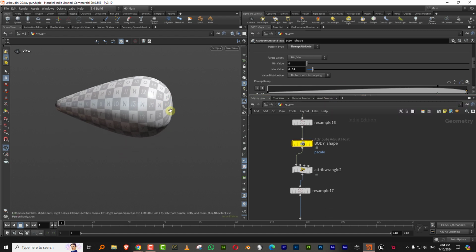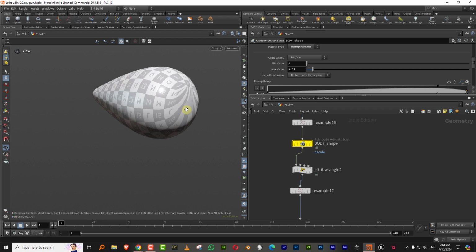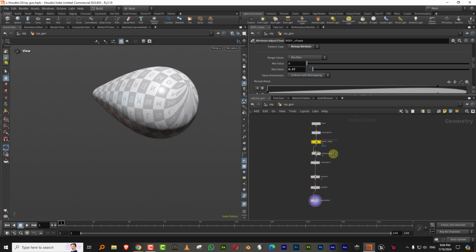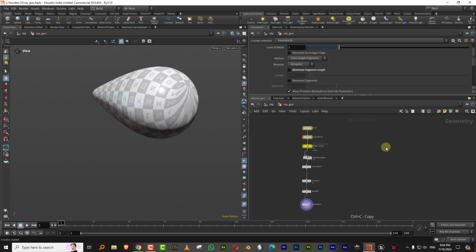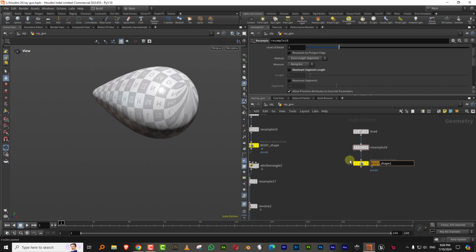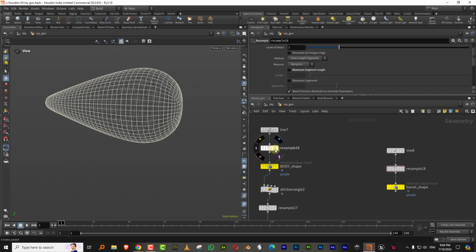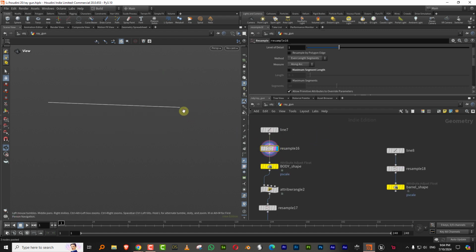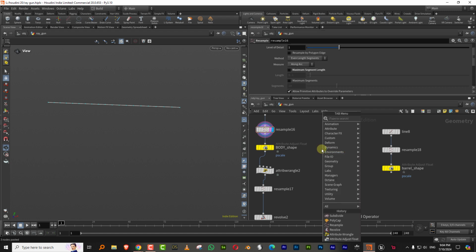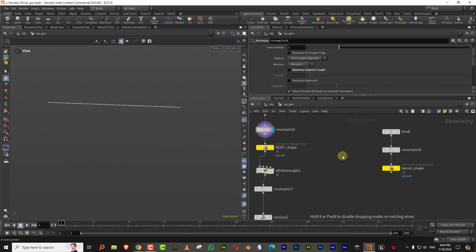Okay, so the next step is, let's say we want the barrel in the front, like this is the body. Okay, so I'll just take another line. So let's duplicate this. We'll call it barrel shape. And this needs to be copied to the front of this line, that's my front. Okay, so I'm going to take a range. So take a group by range.